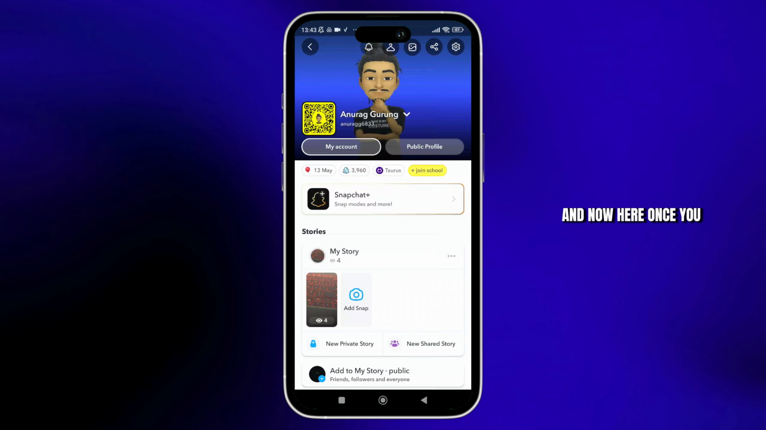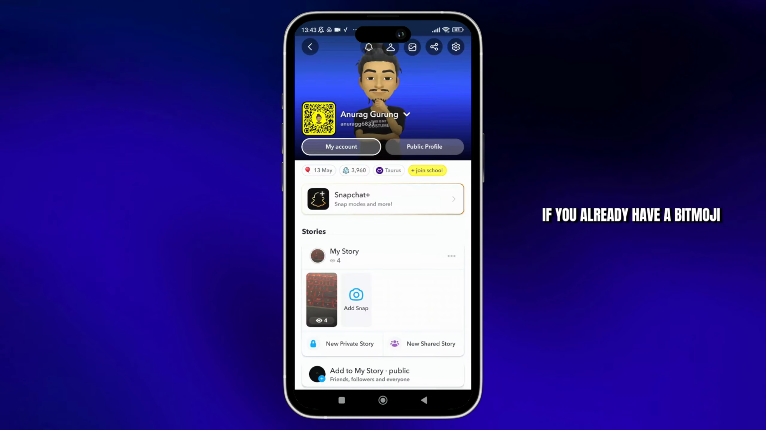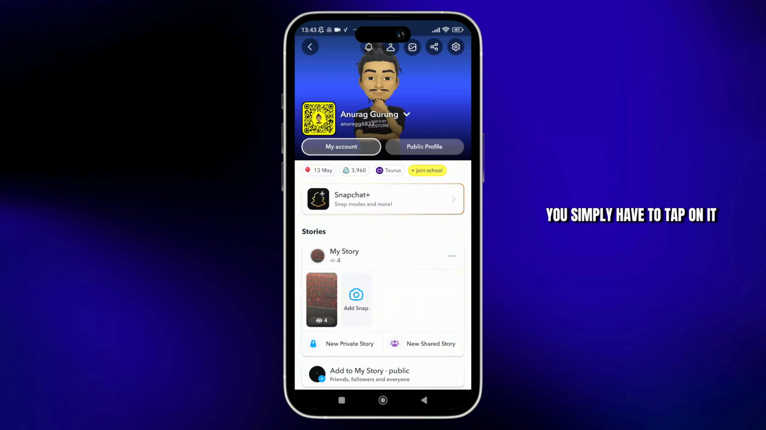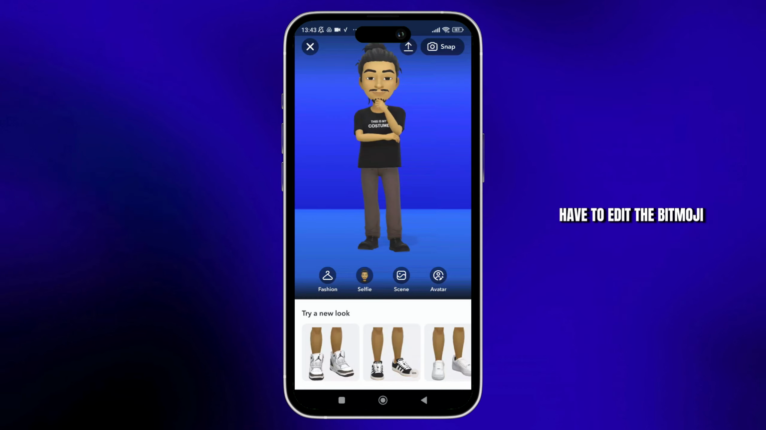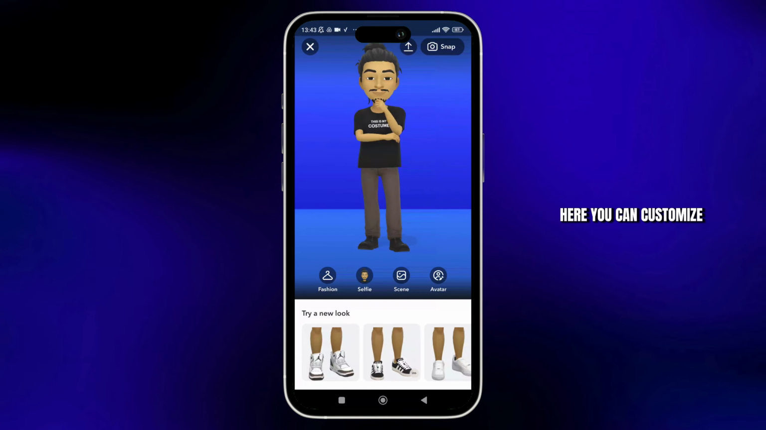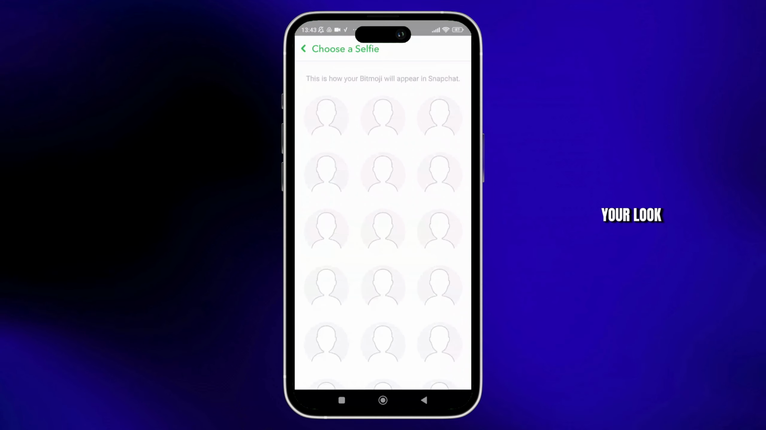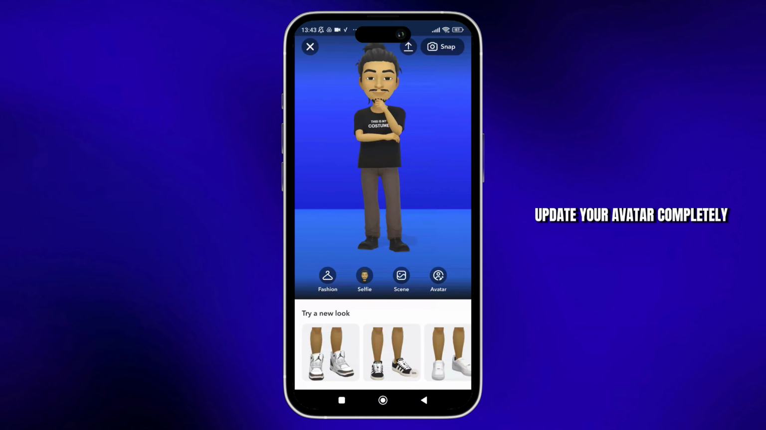And now here, once you are on the profile page, if you already have a Bitmoji, you simply have to tap on it. And now here, you simply have to edit the Bitmoji or change the outfit here. Here, you can customize your look, change your style, or update your avatar completely.